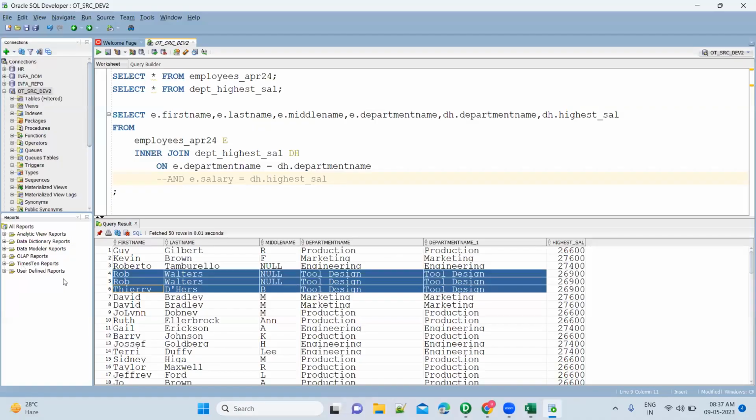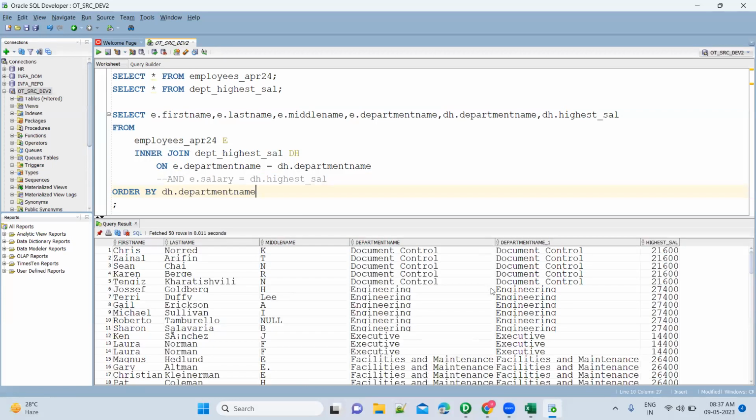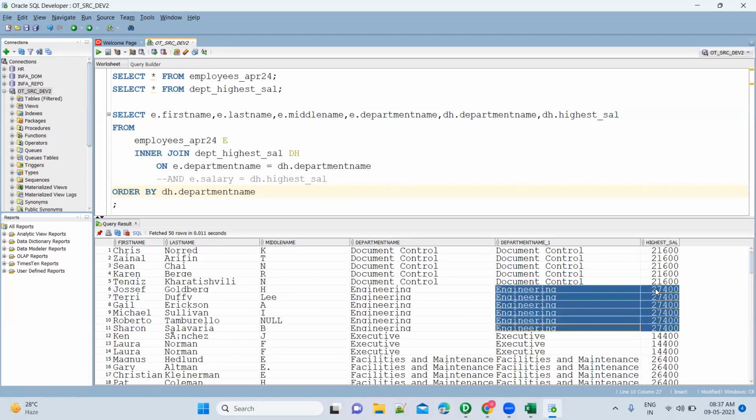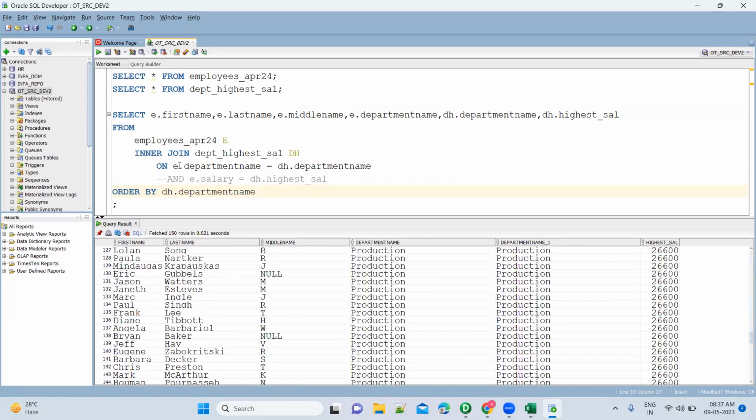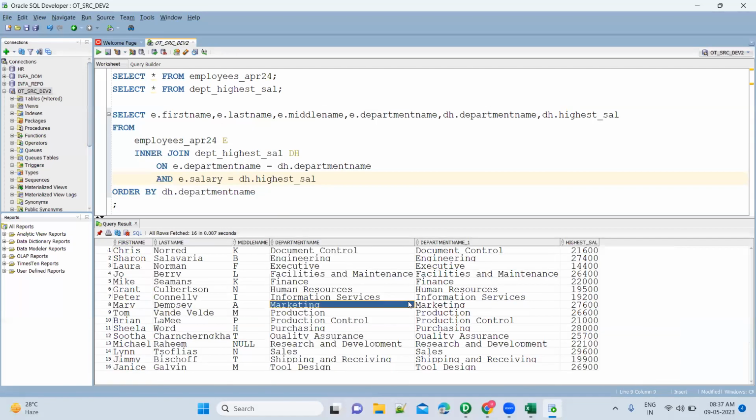But what will happen here? It will give other person names as well, right? So we should not do it like that. When we are doing the join, it should be proper. See here, for all of this it is saying 27,400, but this is wrong, right? What you have to do for that is just add the salary condition, then you will get it. So this is how you will get the data.